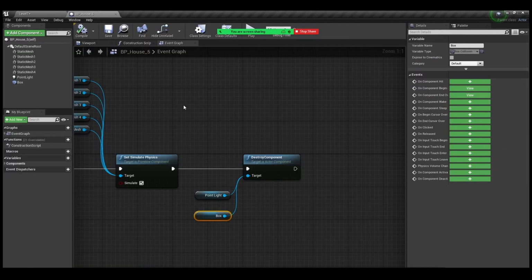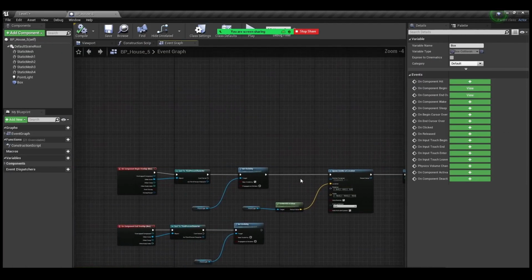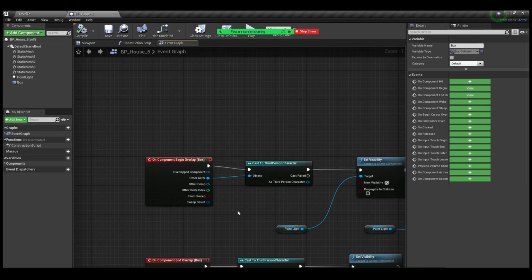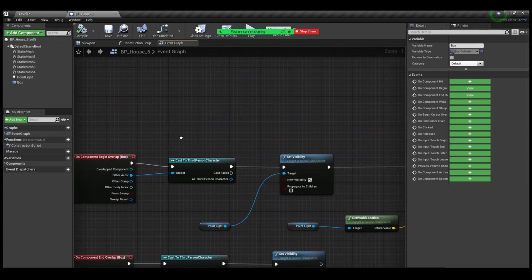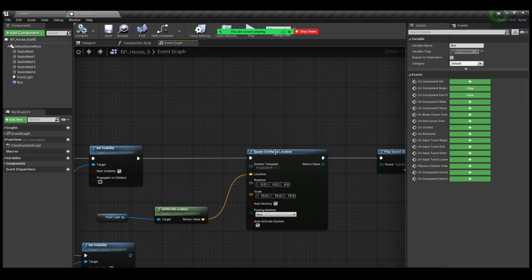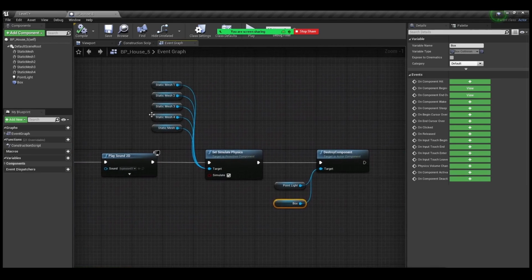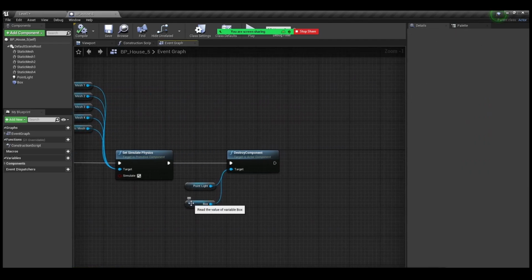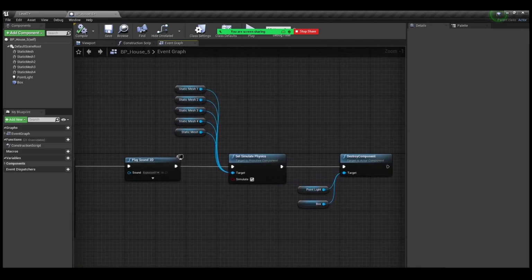Okay. So what we have done: you are getting the box collision box here, and on component begin overlap, I'm checking the character as third person, setting the visibility, spawning the emitter at the point light location, playing the sound, setting the physics for the static meshes, and also destroying the component which I don't want in my scene, the point light and box. As simple as that. Clear? Yeah.